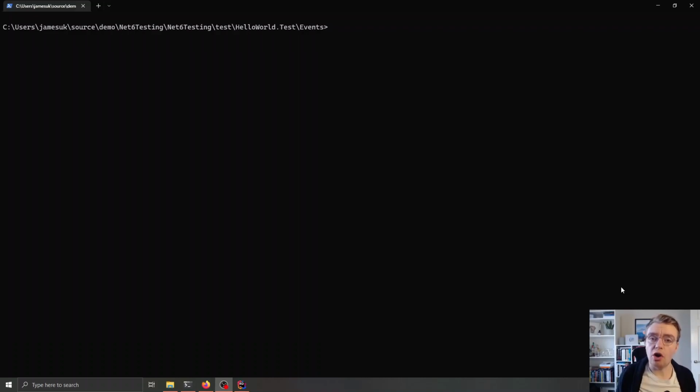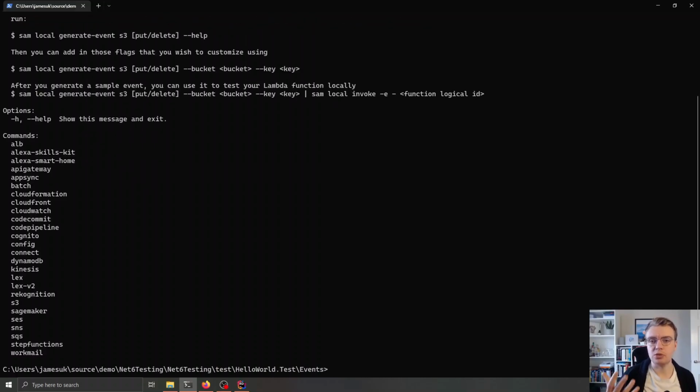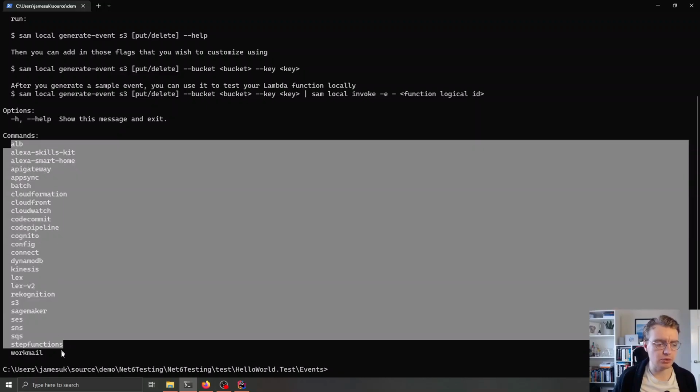So I'm actually going to start with a feature of AWS SAM, and it's a feature that allows us to generate sample events for the different types of event sources that Lambda has. So if I'm in my console here, I can look at the SAM local generate event command, and what the generate event command does is we can use it to generate some sample JSON. So you see we've got all the different event sources that are available to Lambda here.